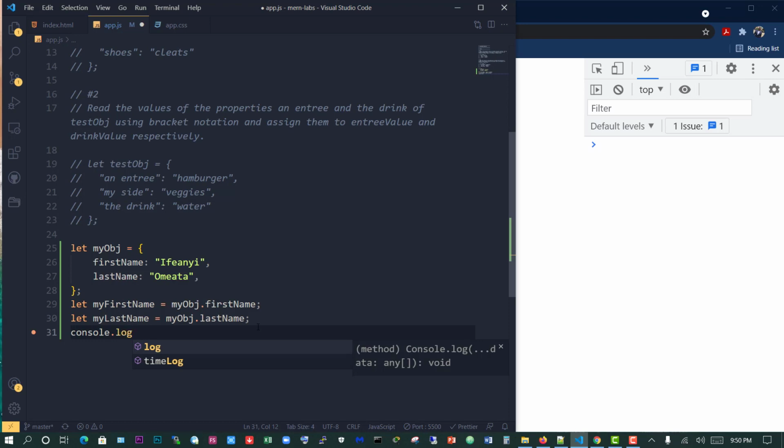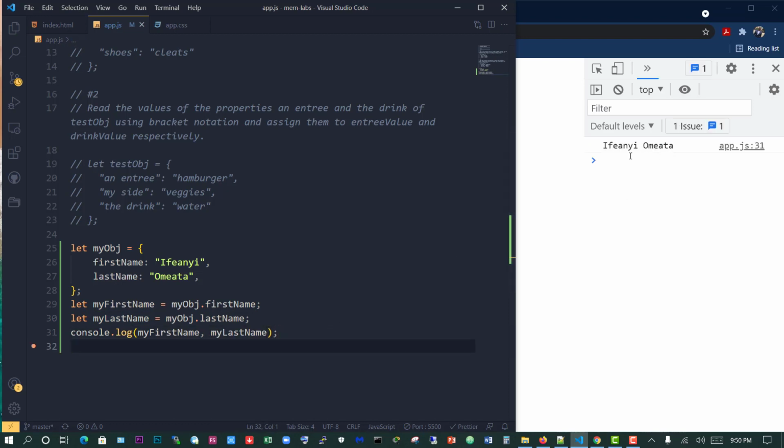So console.log, and we'll take first name value and also last name value. And if we save that, now we have Ifeanyi Omeata. So now we can see that we were able to get the first name property of the object, my object, and we were able to access the value of that property using the dot notation, and we also did that for the last name, and we saved them in the variables, and now we were able to print them out.